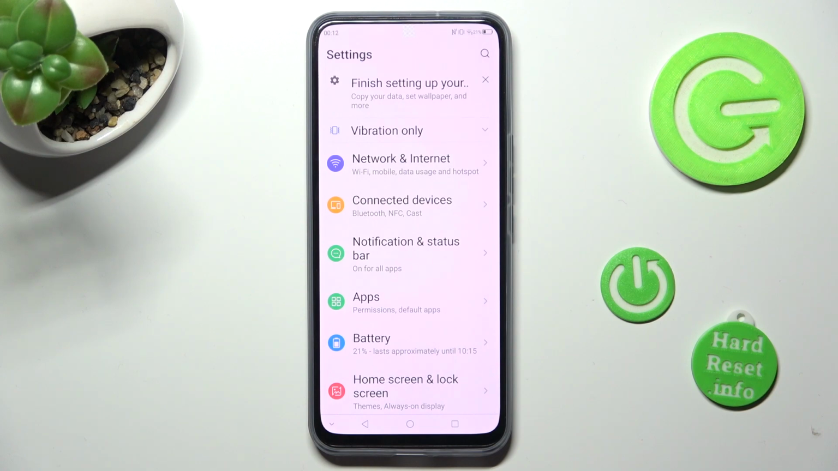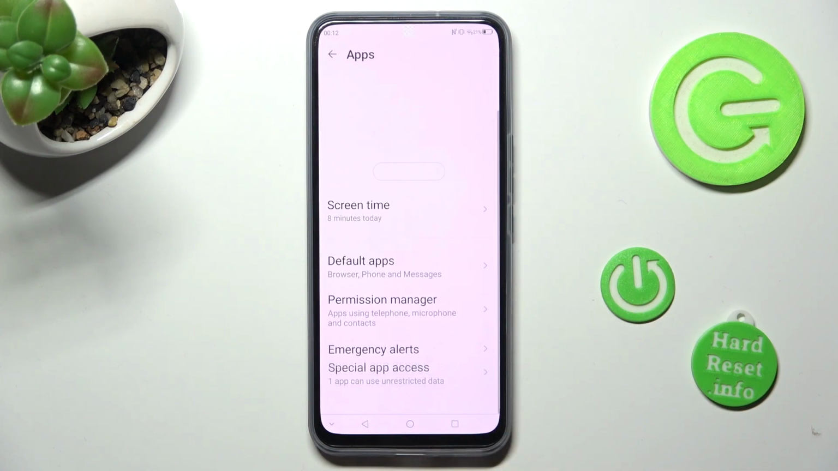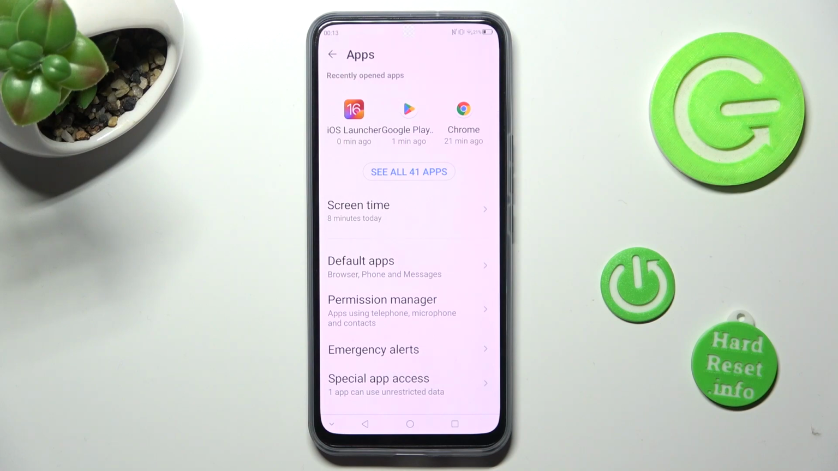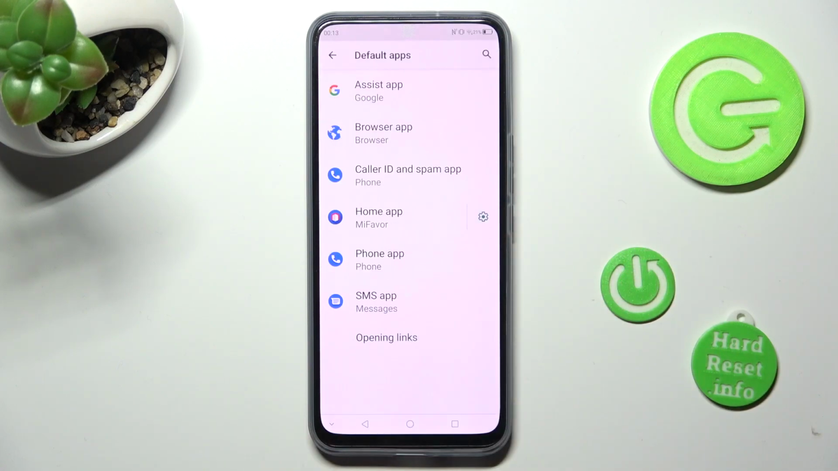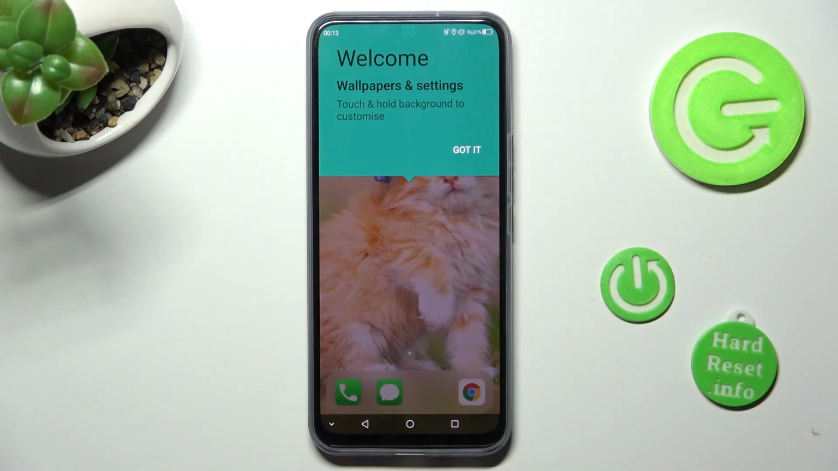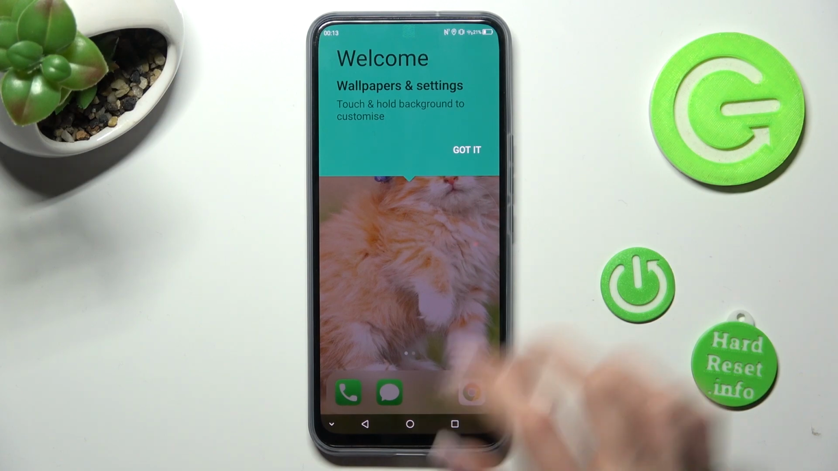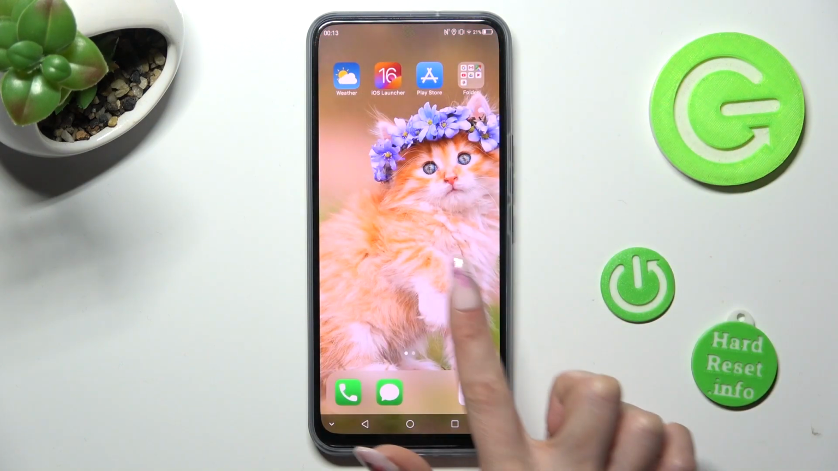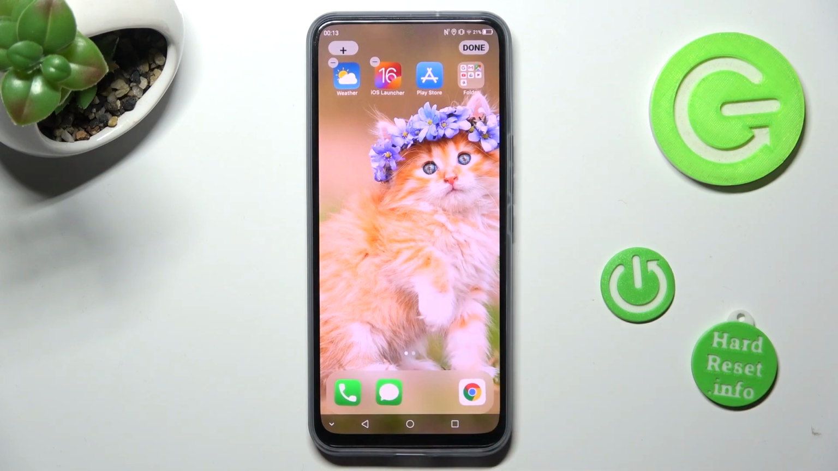In them, tap on Apps, select Default Apps, and click on Home app. Then tap on iOS Launcher in order to apply it. Lastly, click on Got It in the pop-up. As you can see after that, my launcher was successfully applied.